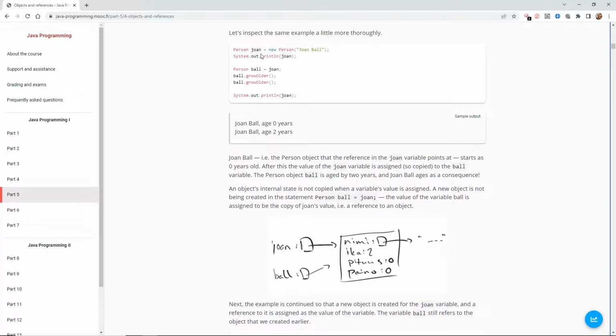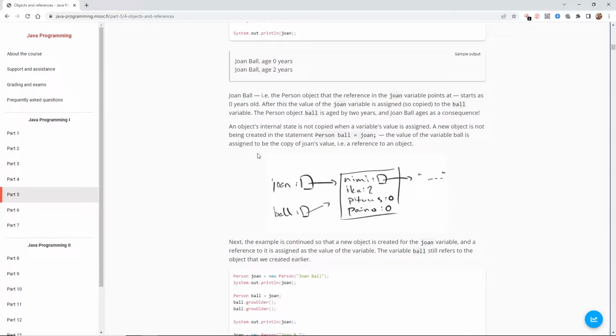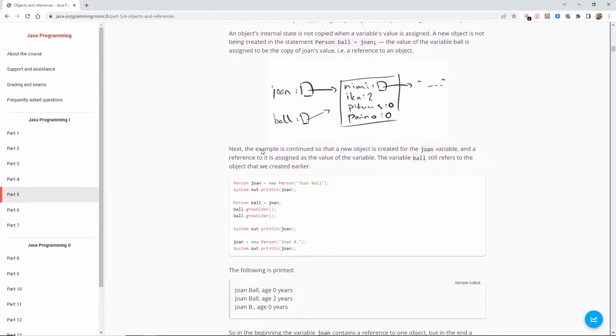So just to recap, up here we've got our object Joan. We're making a reference to Joan here. Ball is growing older twice, and then we're printing out Joan again. We can see that because they're pointing to the same object, the ball.growOlder has actually had an impact on the Joan reference. An object's internal state is not copied when a variable's value is assigned. A new object is not being created in the statement person Ball equals Joan. The value of the variable Ball is assigned to be a copy, i.e. a reference to that object.